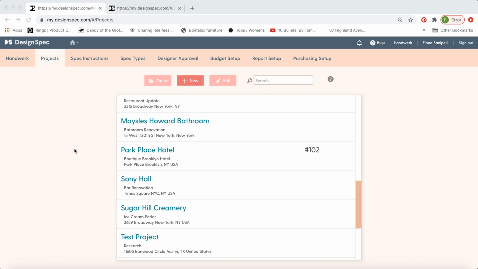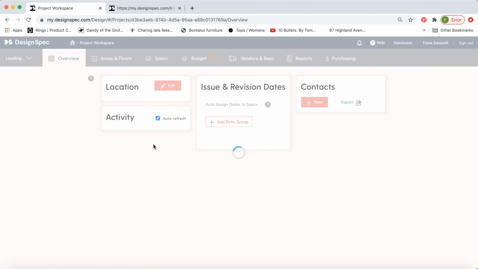Today we're going to be talking about purchasing. I'll show you how to use the purchasing tabs, how to set up a purchase order, and how you can make adjustments to the PO defaults. Let's go into a project.